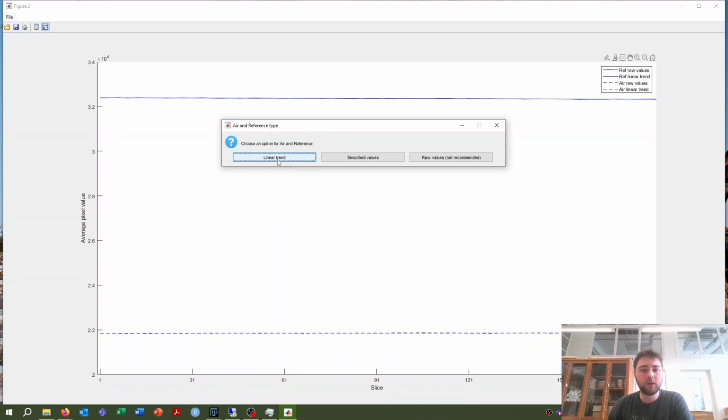Then it asks, do you want to use a linear trend through this? Because there's like a little bit of variation, of course, in this. Do you want to use smooth values or the raw values? I highly do not recommend to use the raw values. It's much better to use these two, and usually a linear trend is quite fine. So I use this.